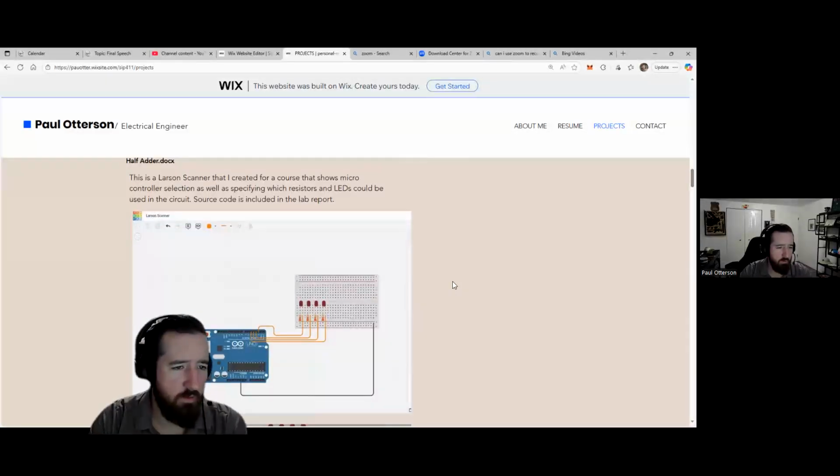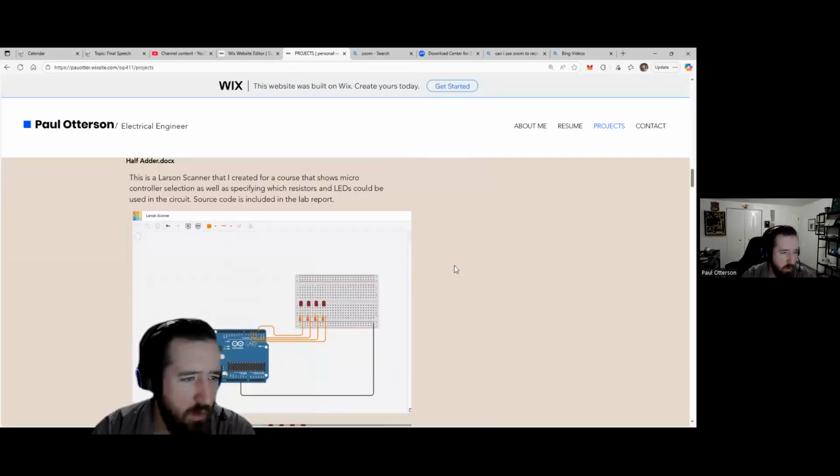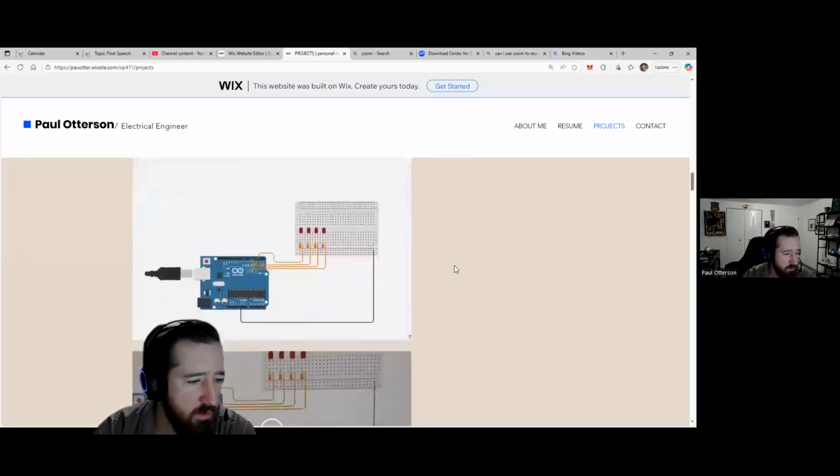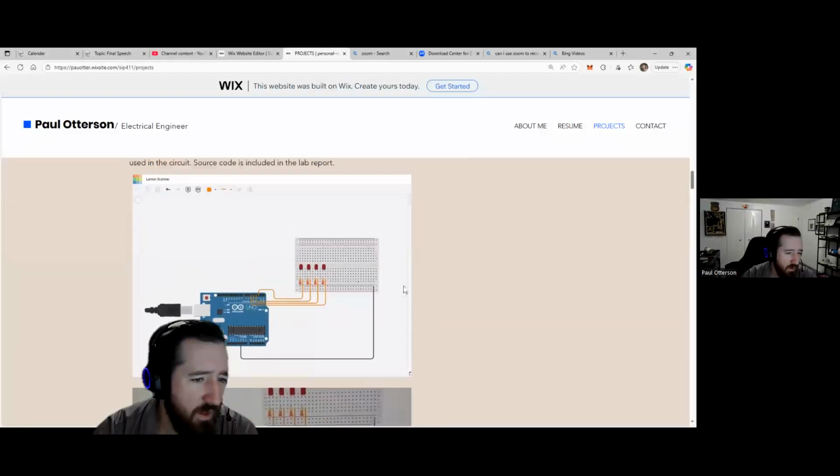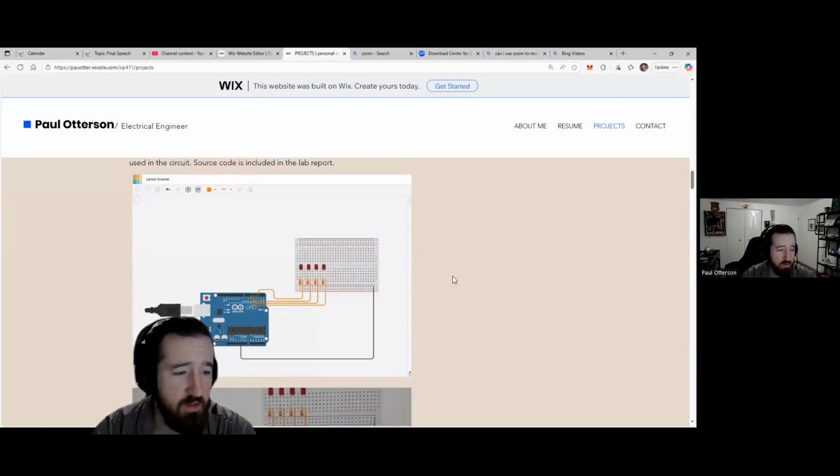And then another thing for demonstrating microcontroller layouts and schematics, sorry. I have an enhanced Larson scanner right here. And this is pretty important. You can see that I have the resistors here. Obviously, this is using 5-volt LEDs.